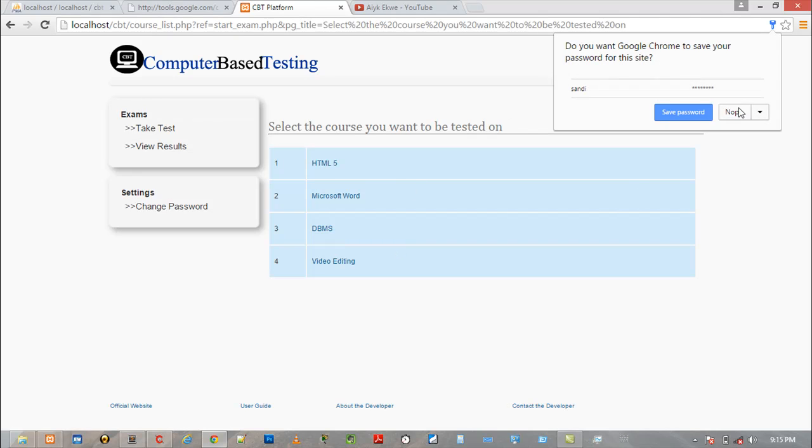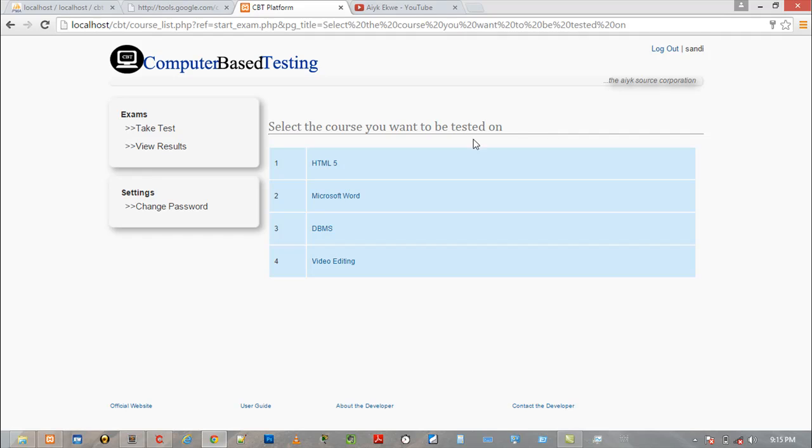Alright, once logged in as a candidate, first off you get the screen. Select the course you want to be tested on. Sandy is registered to a number of courses, and all these courses have been activated to be written, so they show on her page. This page is basically the same as the take test page. It brings you to the same place.